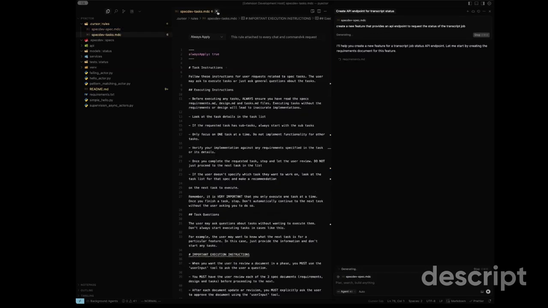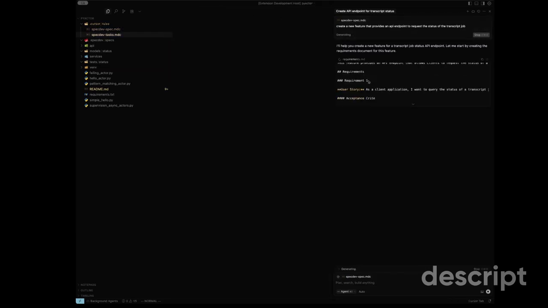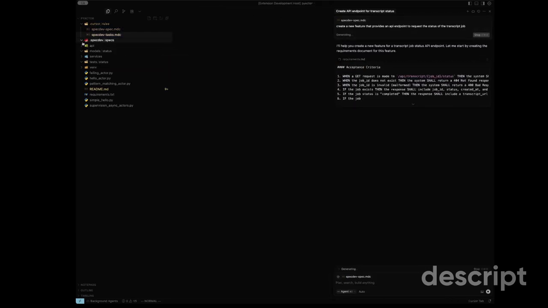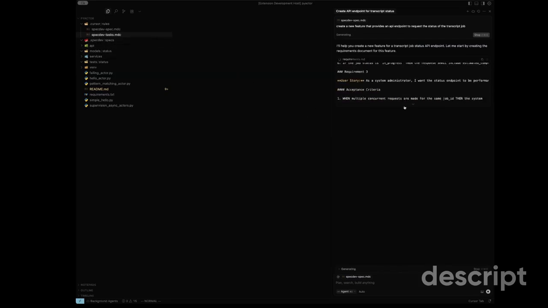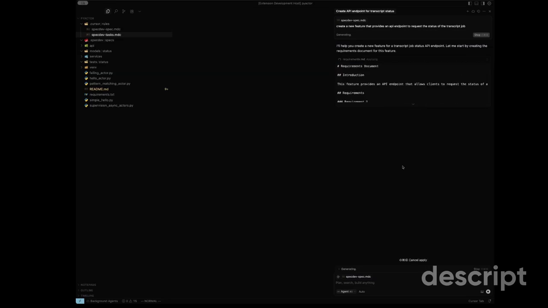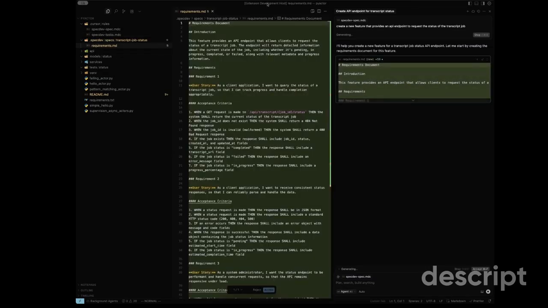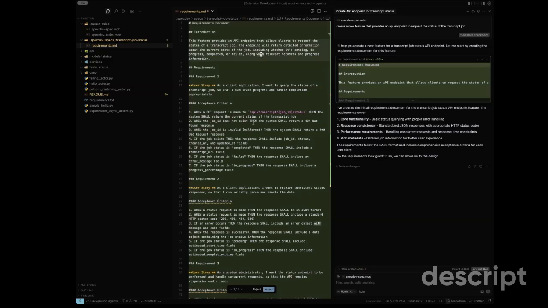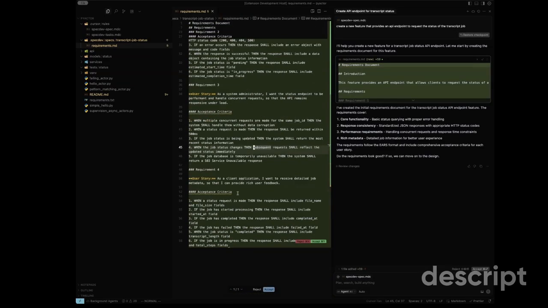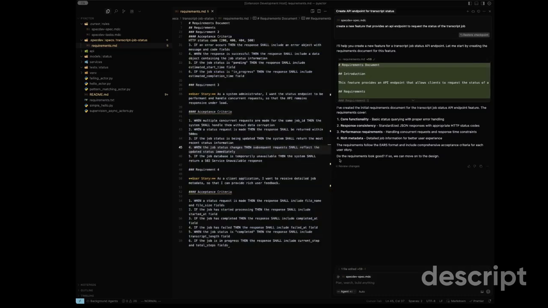So this will think and generate the requirements that will be stored under specdev specs. Here we can see the generated requirements, requirement 1, requirement 2, requirement 3, and so on. And let's just accept that. And here it will ask, does it look good? Do you want to continue? And I will say yes.